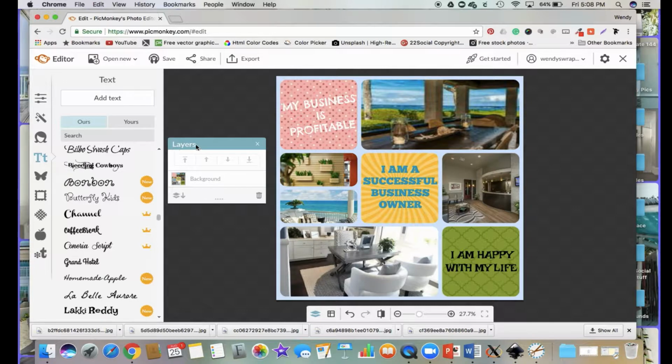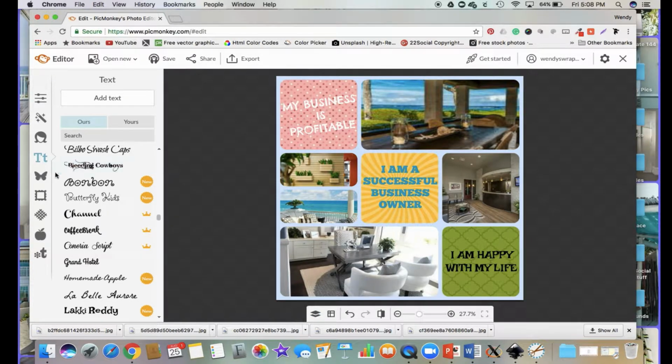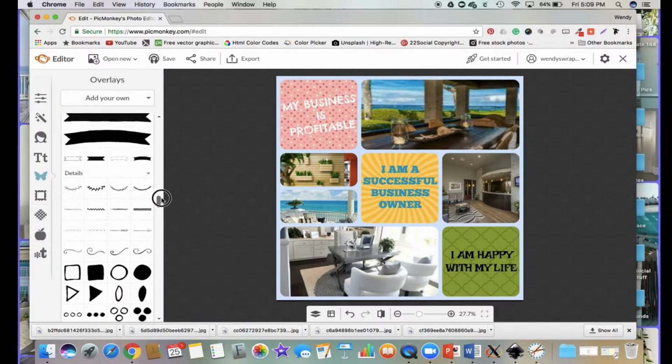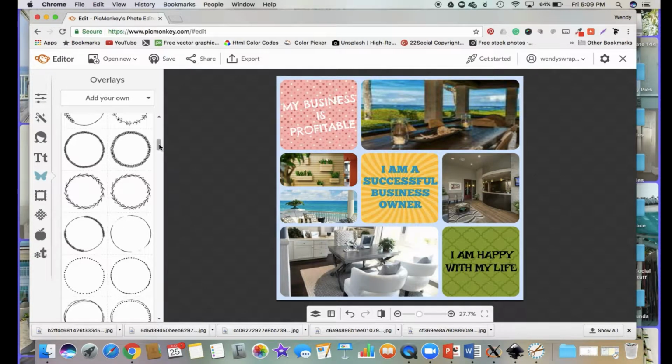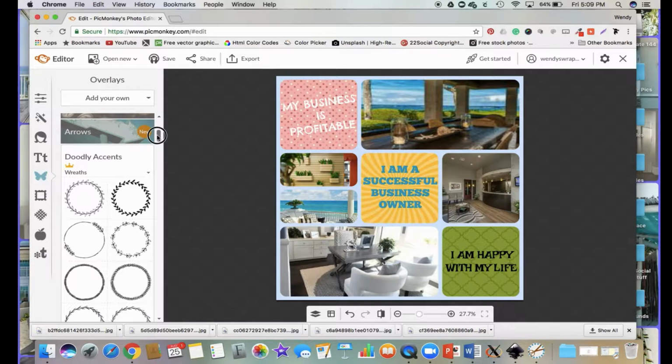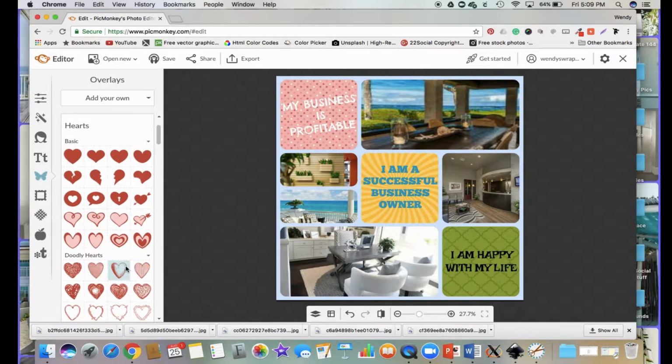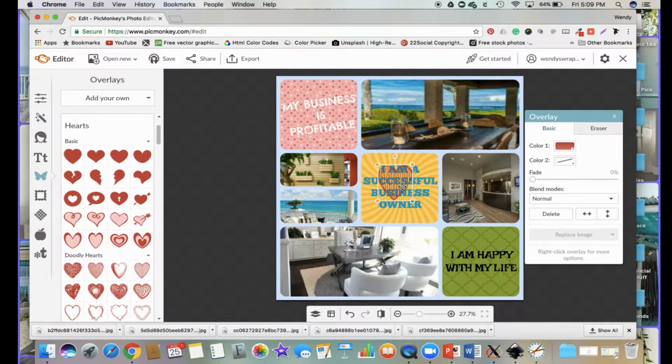So next, what I want to do is go to the overlay panel. And here is where the fun begins. So I want to add some hearts because I love this space right here. And so I'll add a doodle heart, and I want to pull it here.